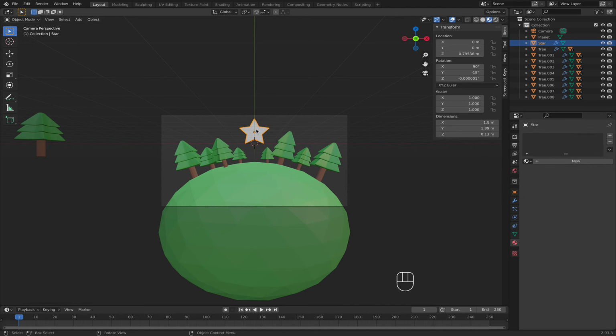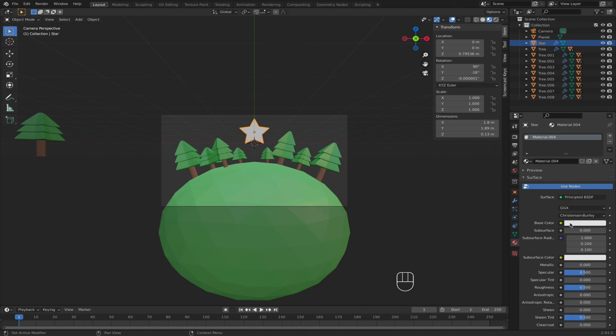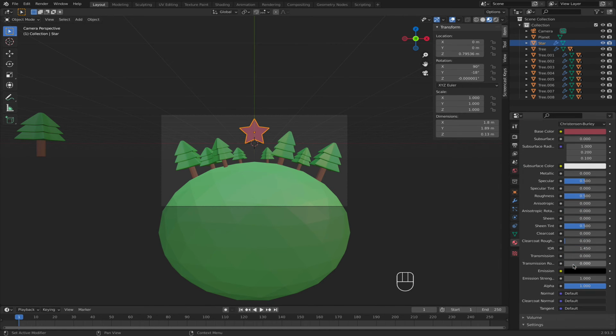Select the star and create a new material where the hex code is 914D57. Change the emission color to have a hex code of BB2A14. Decrease the emission strength to 0.5.